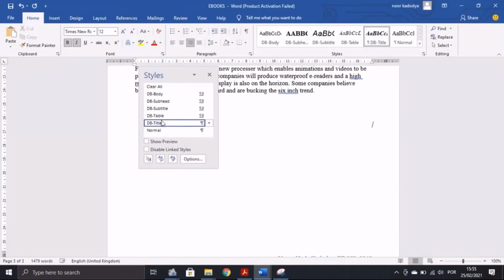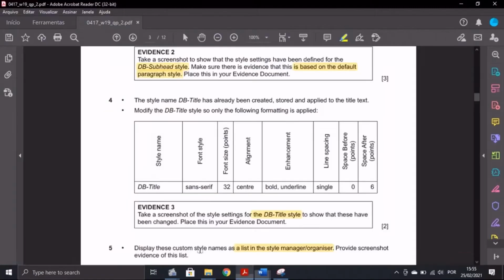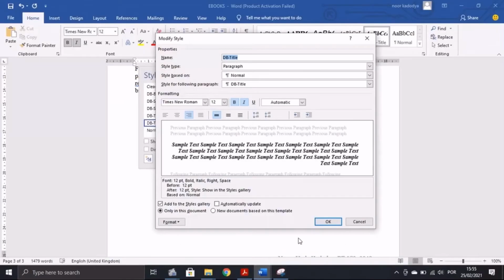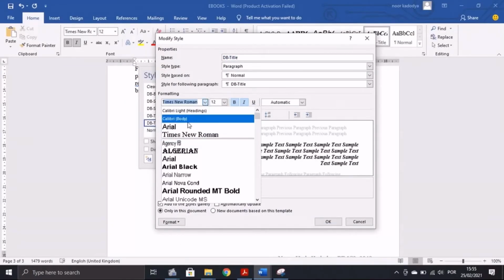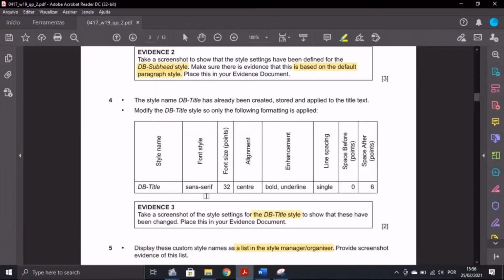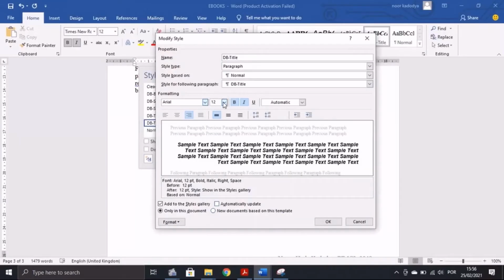Right click on it and modify. It should be a sans serif, which means without strokes. So this is Times New Roman, which is a serif with strokes. I will change this to Arial. It has to be 32 size, so from 12 I will change this to 32. I have a 32, so I'm just going to type it in.